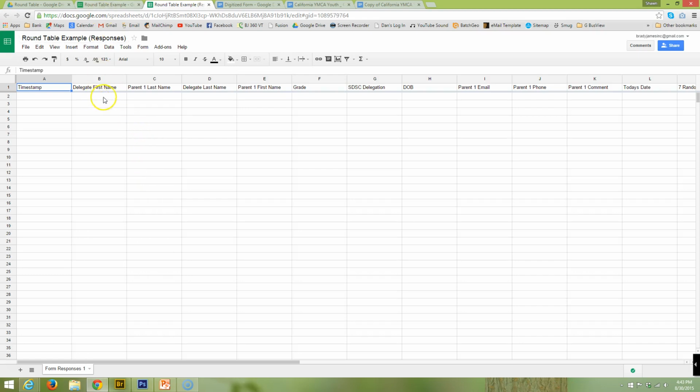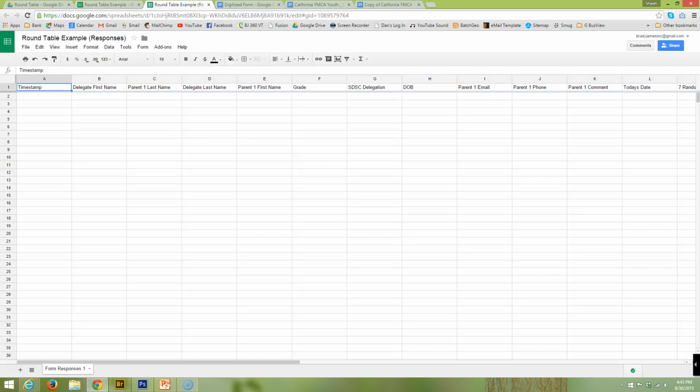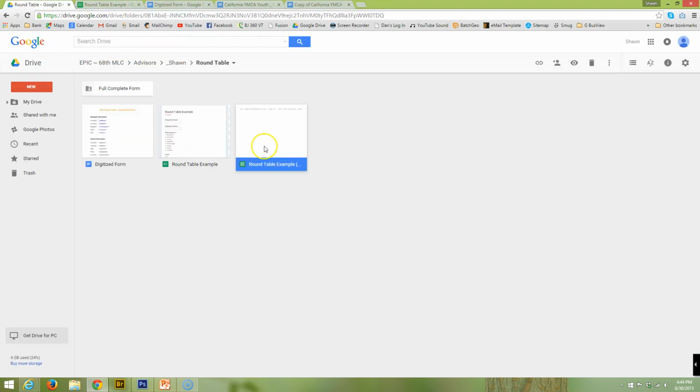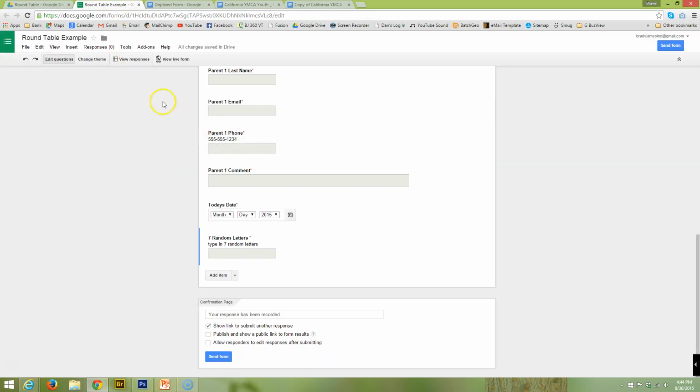So when you create your sheet, the titles of all your questions here are probably going to be way out of order from how you have them on here. And it's just a weird little bug that's in the system. So the way to get around this is to go ahead and close out of the sheet. We're going to go back to where we have that sheet saved, and we're going to delete it. And then we're going to go ahead and open up the Google form.